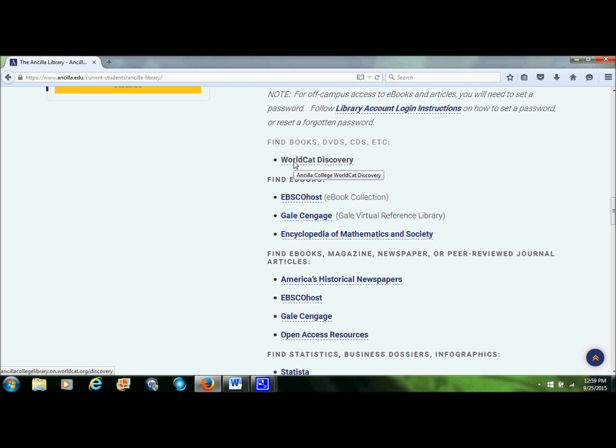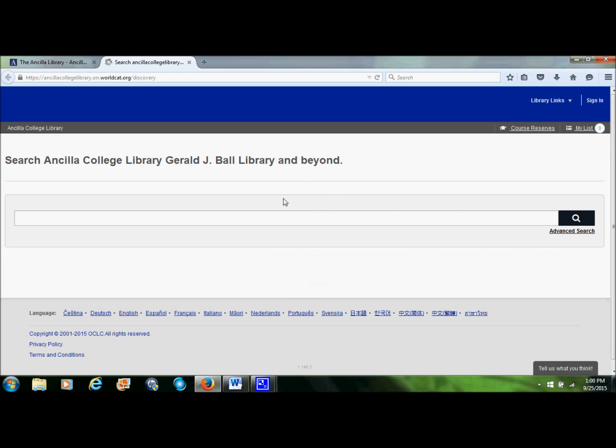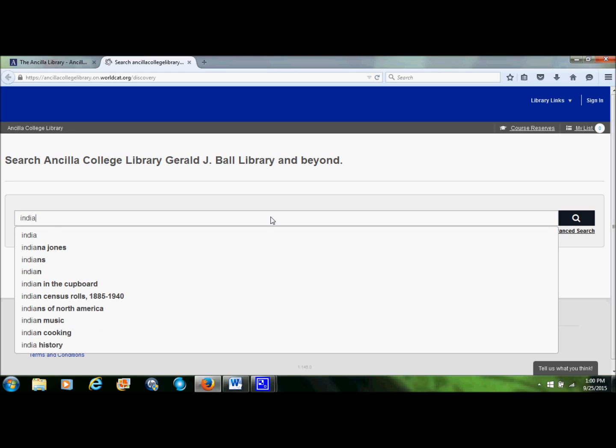Now what WorldCat Discovery does, here it says finds books, DVDs, CDs, etc. But it goes beyond that. It goes beyond what we physically own and includes also what we have access to electronically. So it will search things like EBSCOhost and Gale at the same time. And probably the best way to do this is to just show you.